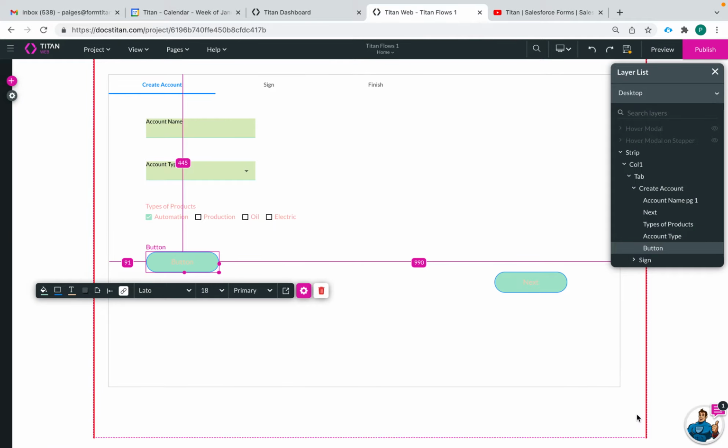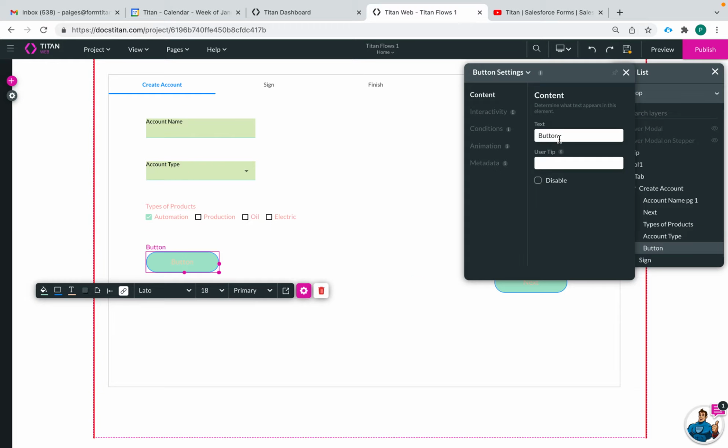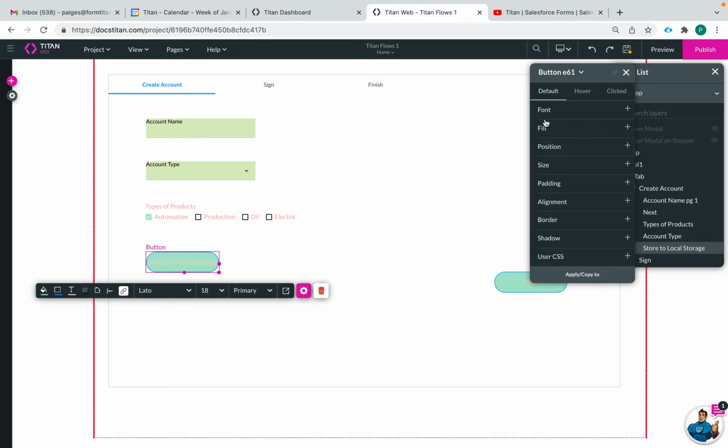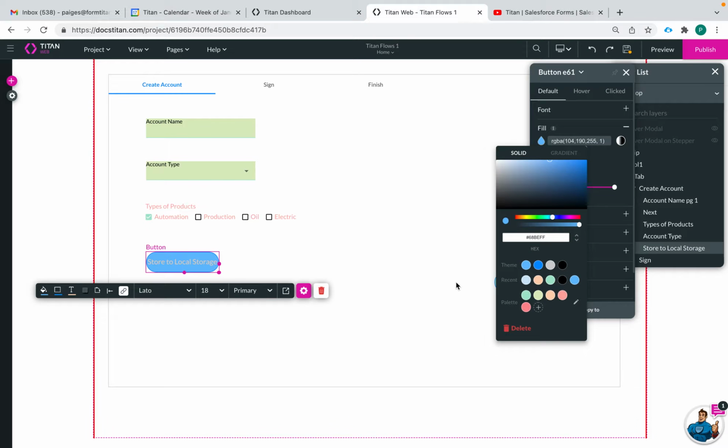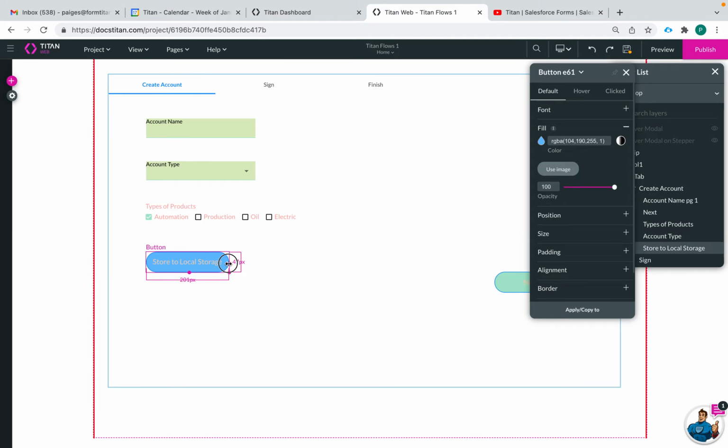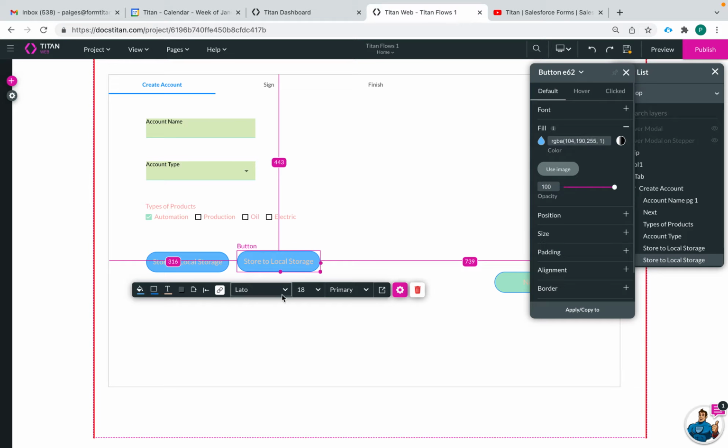Nice. And then I'm going to change the button name to store to local storage. And let me just change the color here too, just so that we can see it a little better. Perfect. So this button only holds the action to store to local storage. Now I'm going to do one that's going to restore the data.